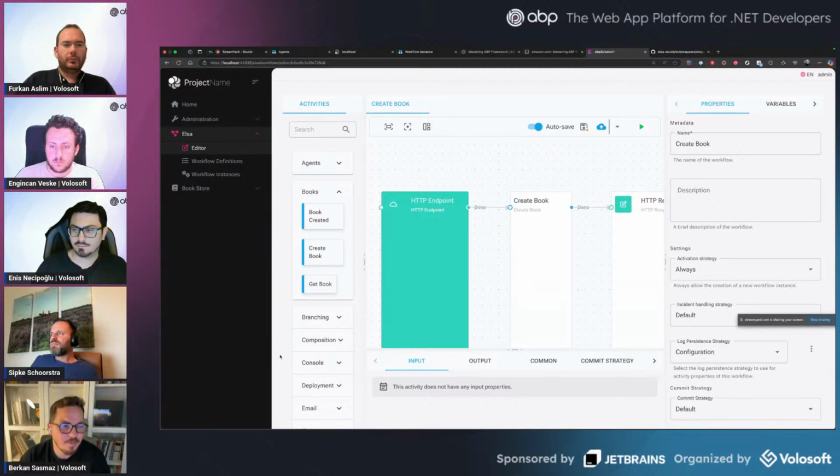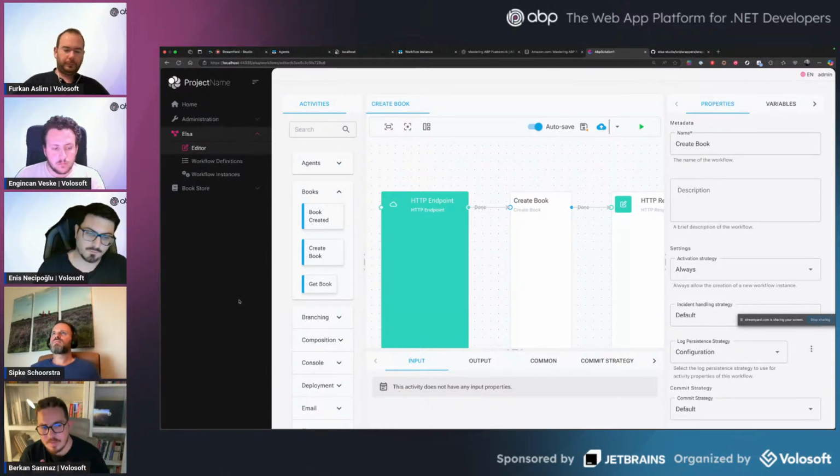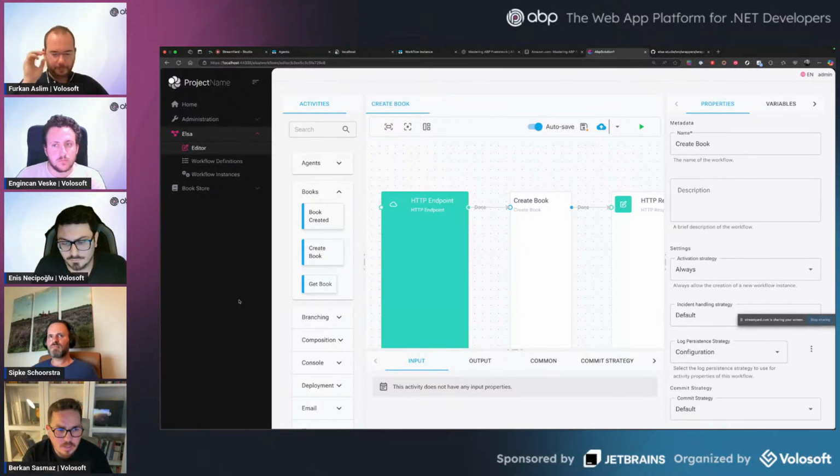Yeah, I have one more question. In the demo, you used Elsa version 3, and as far as I know, some ABP customers are still using Elsa 2, but they want to migrate to Elsa version 3. In this matter, I have two questions actually. Firstly, what are the main differences between Elsa 2 and Elsa 3? And secondly, is it easy to migrate between them?